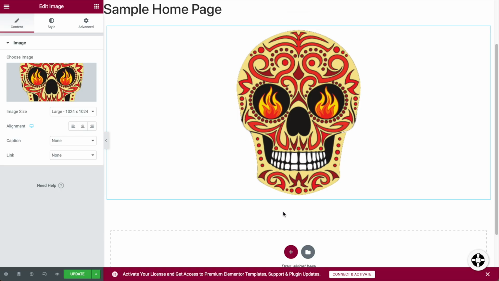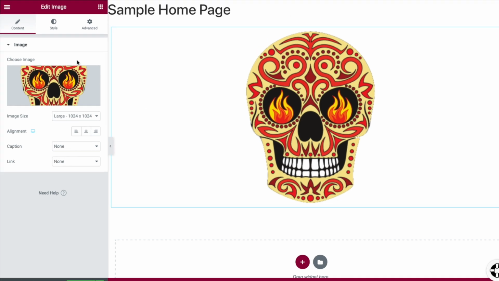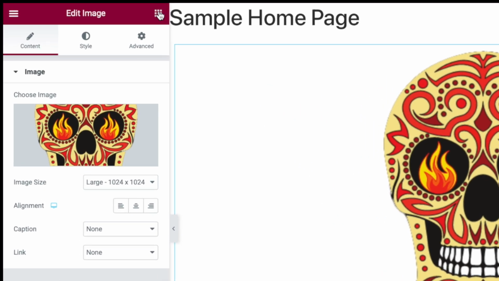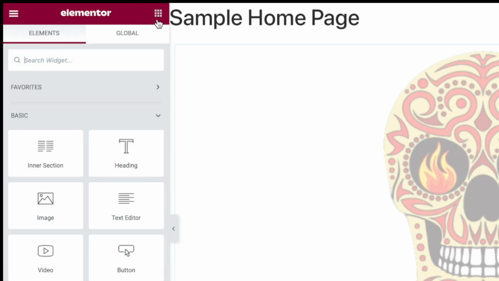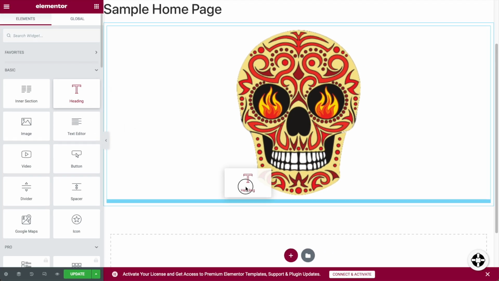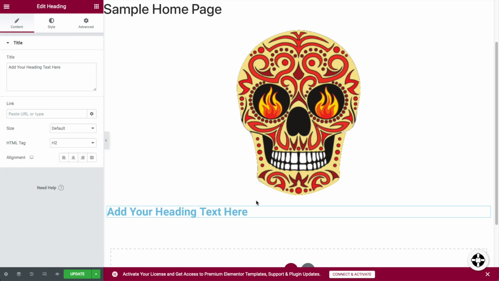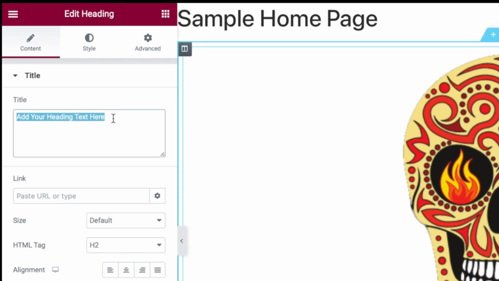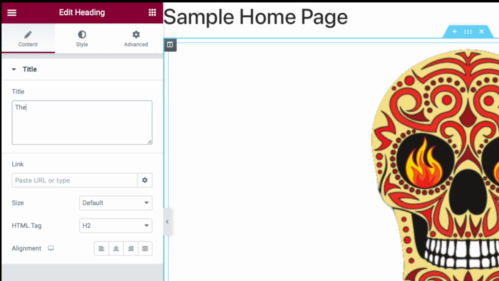So to get back here to add content within this section, we're going to click on this multi-grid button here, and that's going to take us back to the elements that we can add to our page. And we're just going to drag in a heading right here below the skull, and you can see where we get this blue bar. That's where it's going to drop it. And we're going to give our title some text here. So the text we're going to use is, in this example, the taco shop.